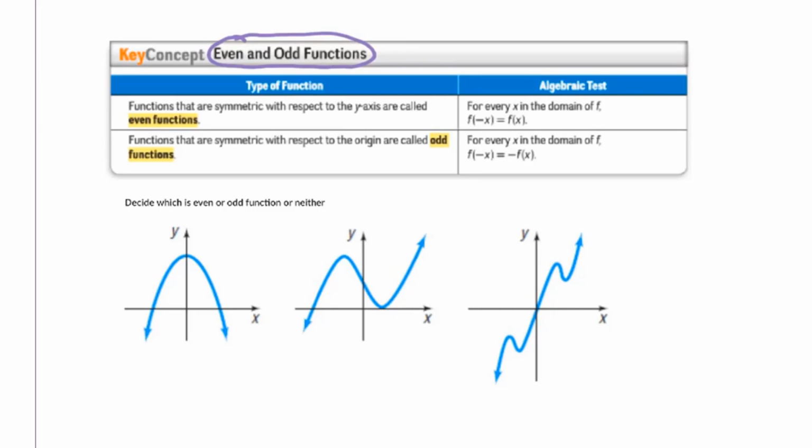If the graph of a function is symmetric with respect to the y-axis, we call this function an even function. If it's symmetric with respect to the origin, we call the function an odd function. Therefore, according to this definition, we can decide whether the following graphs of functions are even or odd.